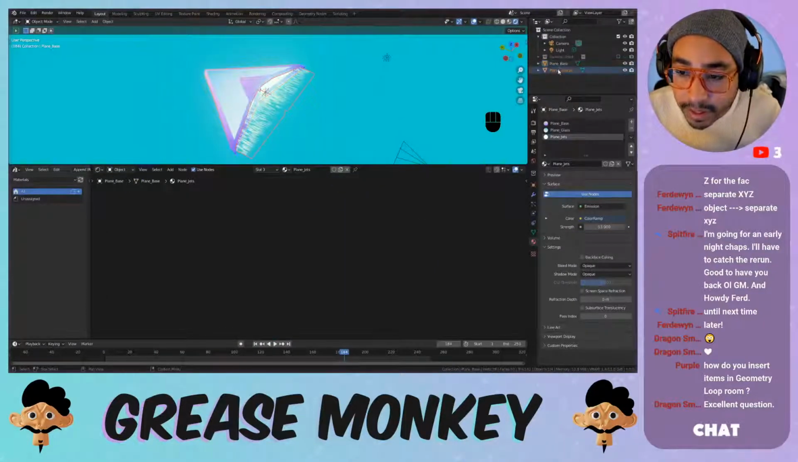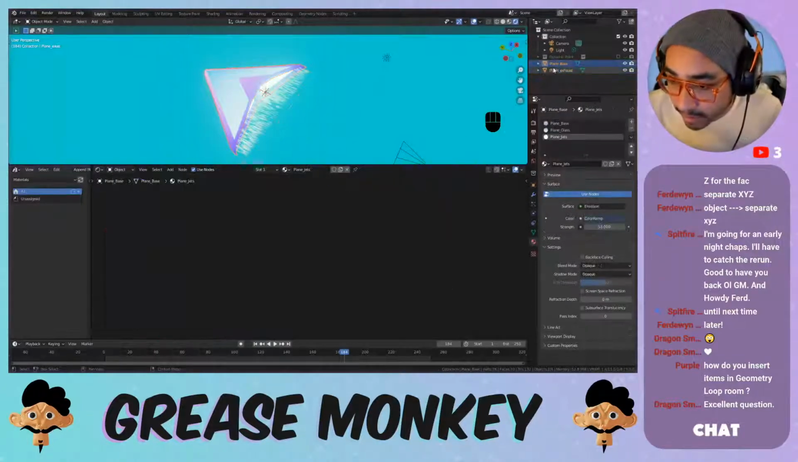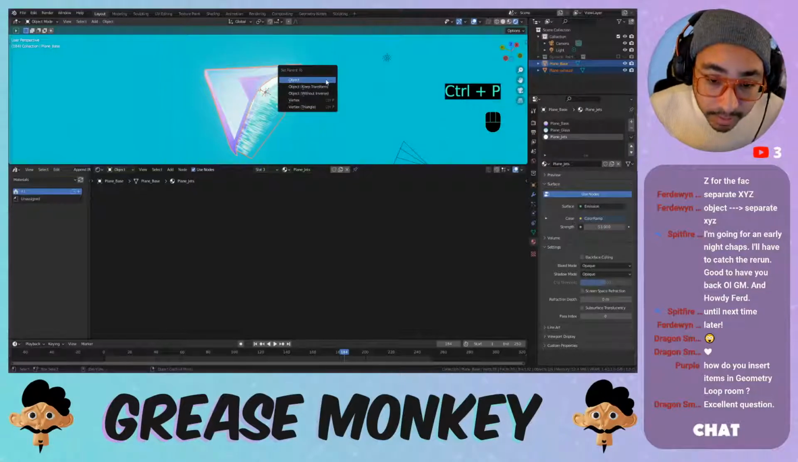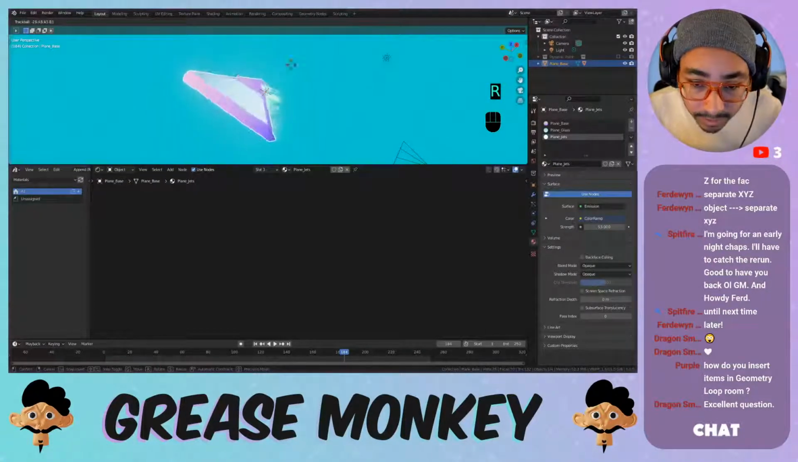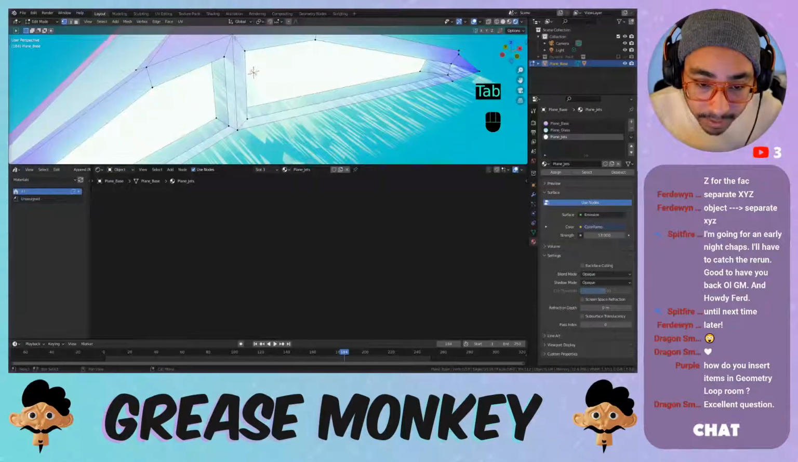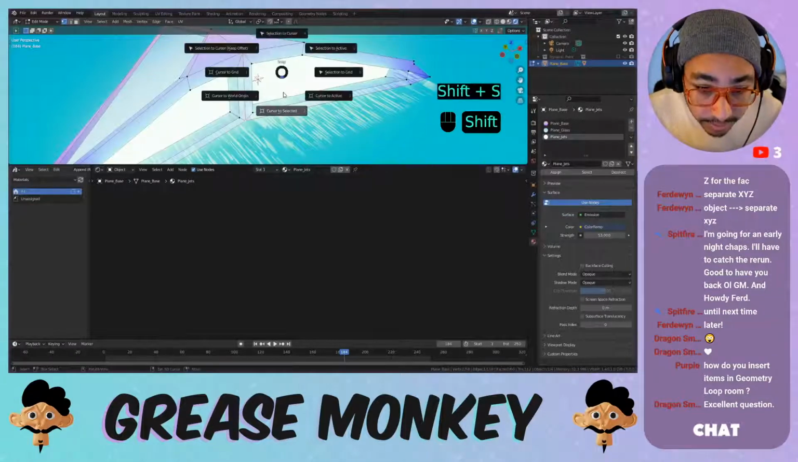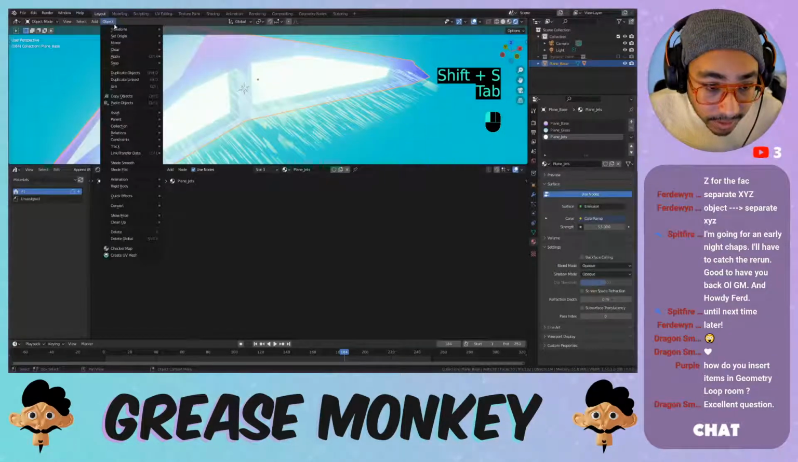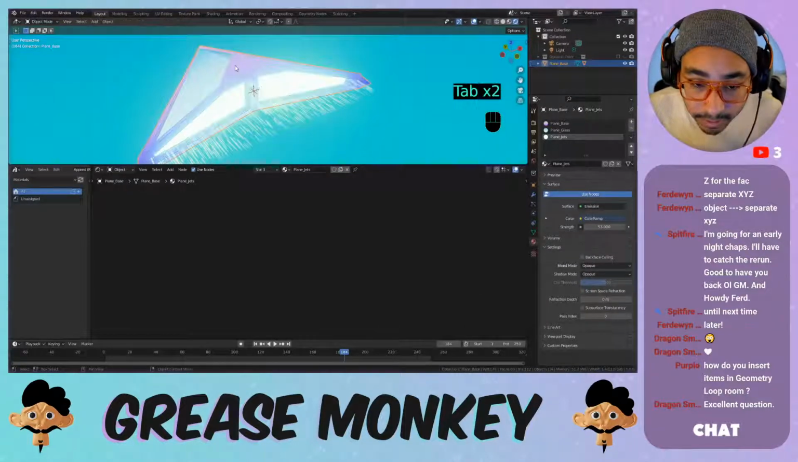Let me put the exhaust here. Object. Alright. Also, let me make sure that the origin is at the center of the back here. So, selected. Set origin to geometry. There you go.